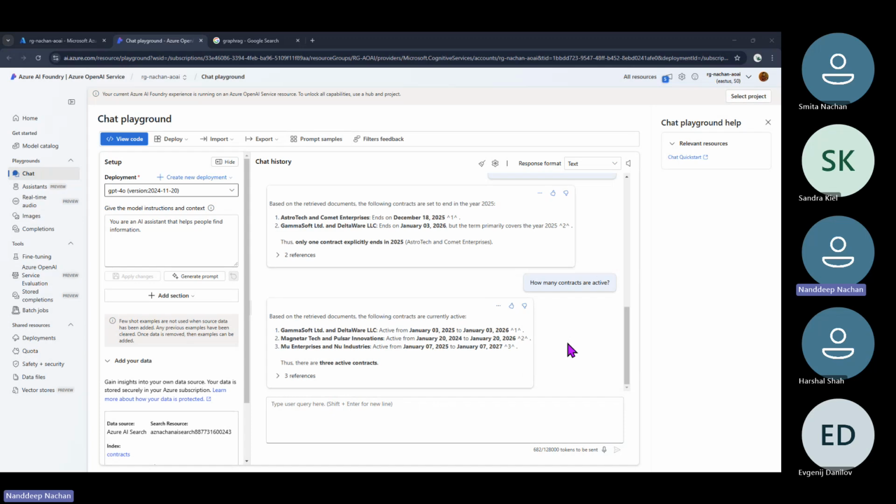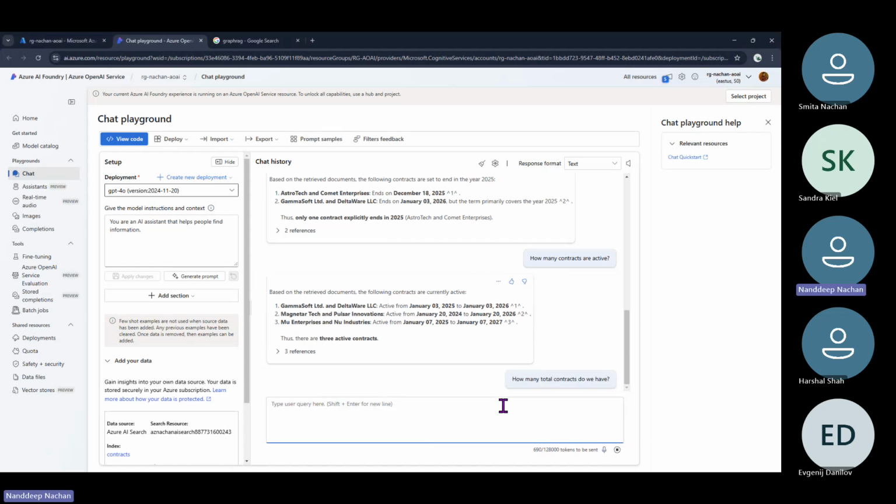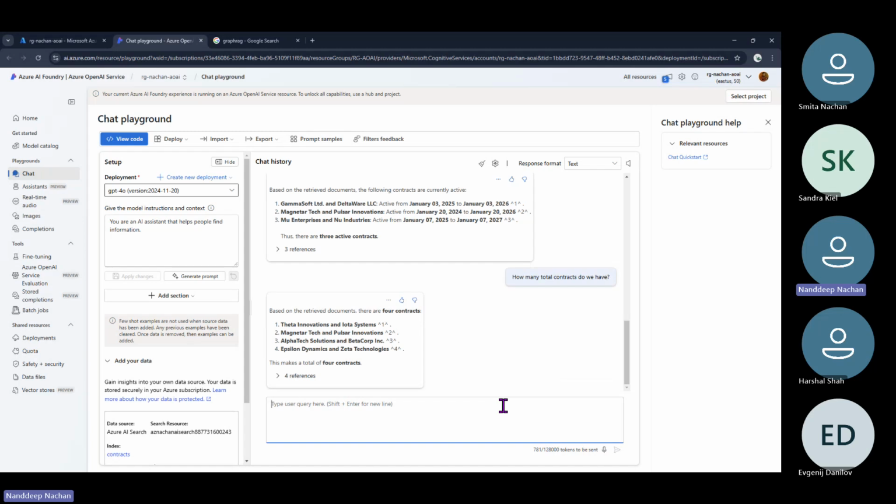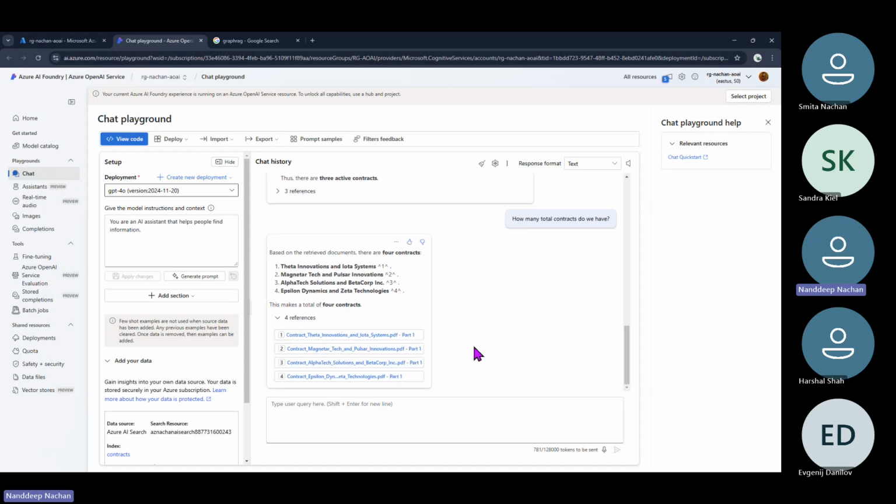So again, it is just giving me three active contracts, but I know that there are more than that. And last question, probably we can ask how many total contracts do we have? In this case, it tries to get that information, and let us see, because we know that we have almost 20 contracts in the index, but in spite of that, it is just giving only four contracts. It could be because there is a name contract mentioned somewhere in the document, but this is probably not the correct or accurate holistic information that we are looking for.